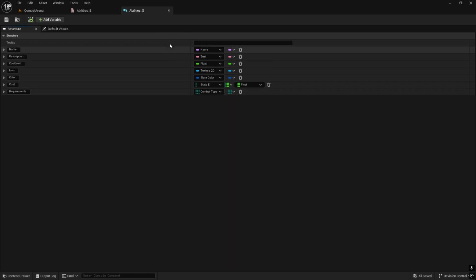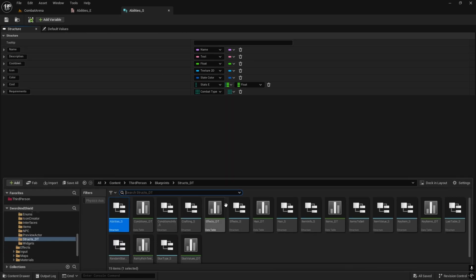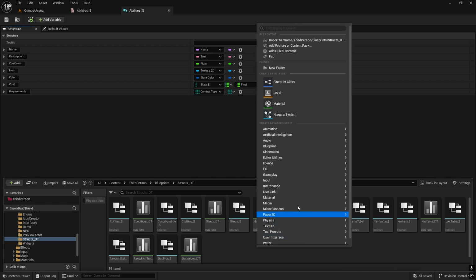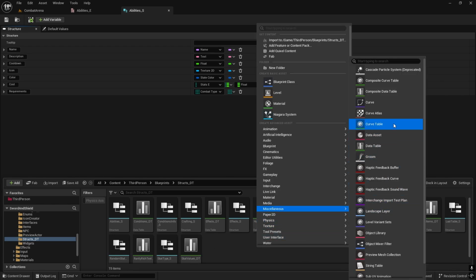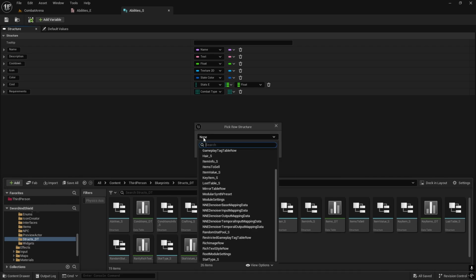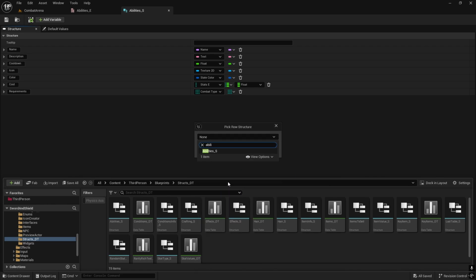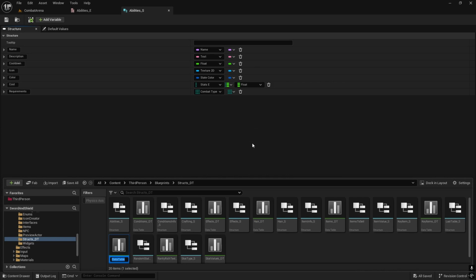This is all the things that we actually need, and now we can set up the data table. So right click, go to miscellaneous, and select data table. Select the struct that we just created, which is abilities, and press OK. And this one will be abilities underscore dt.